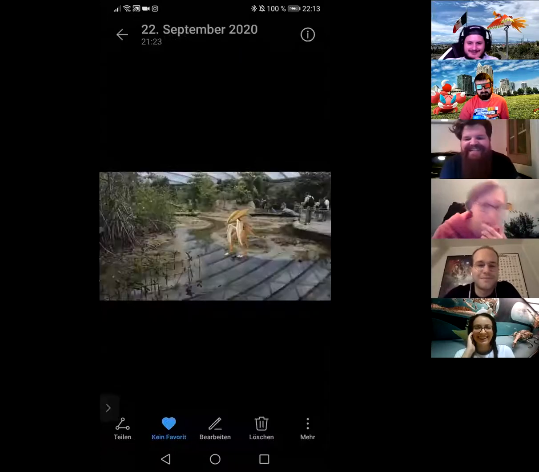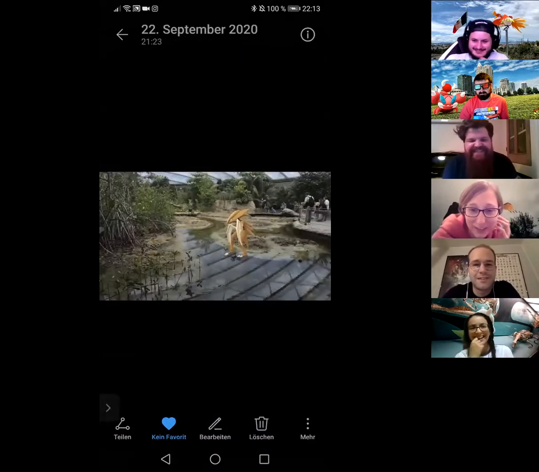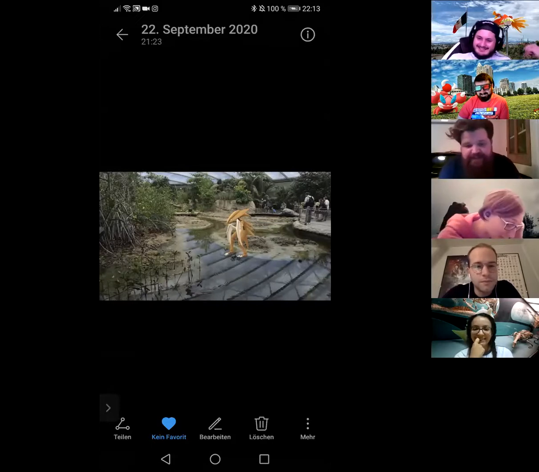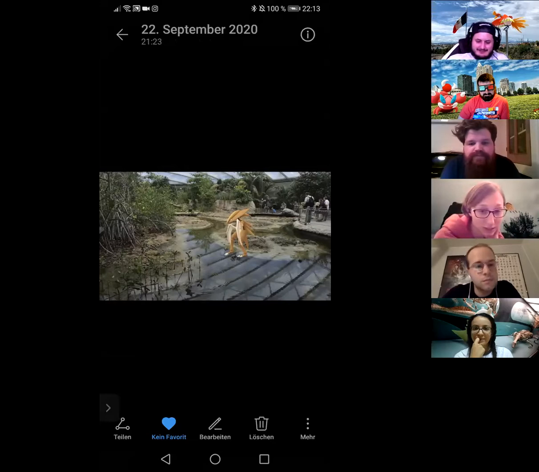I 100% expected it to be underwater. So yeah, I was working on Android and I was actually using Snapseed and Neural Lab for all the stuff you did in Photofox. That's the basic picture.